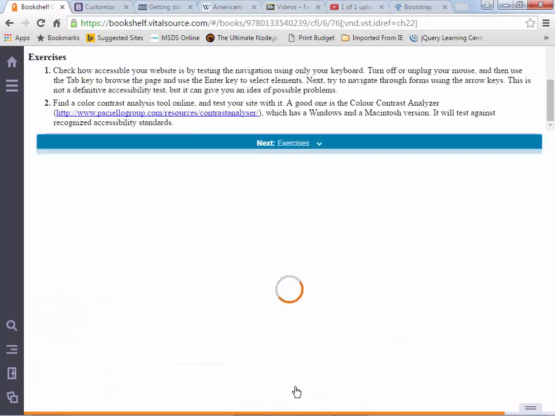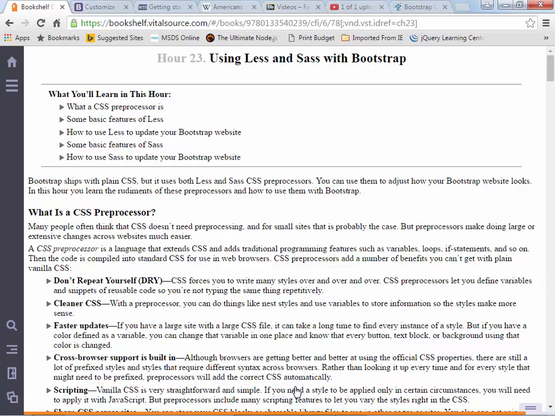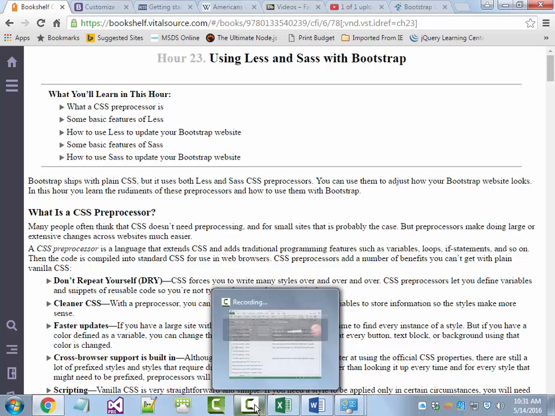So we're going to come back and go over the last chapter that I have to make a tape for, which is chapter 3, which starts on page 375 and is called Using Less and Sass with Bootstrap. So I'll be back with that shortly.